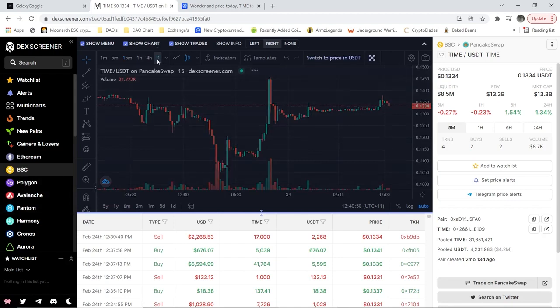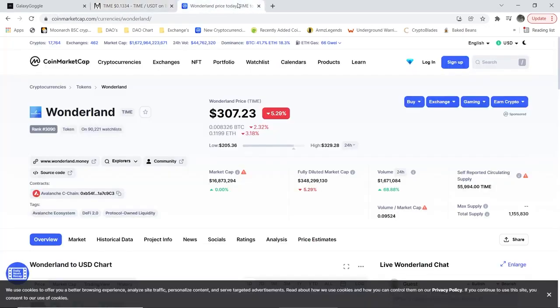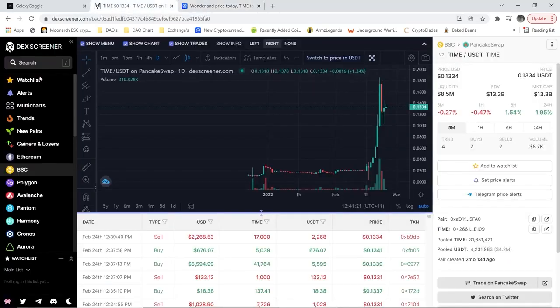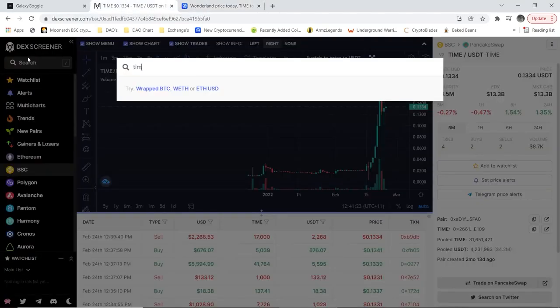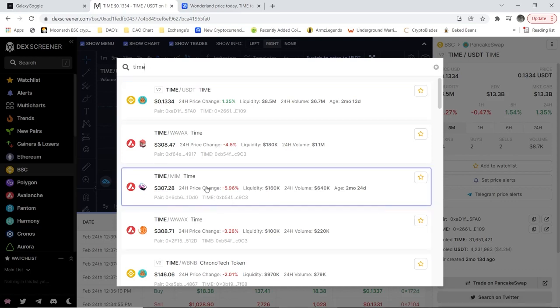Let's have a look at the daily chart. So this is one of the most lucrative DAOs. As you can see, it started off slow and then had this huge rally, and it's held its profit. It's held its value. This isn't the right one. Time. Search that again. Time meme.